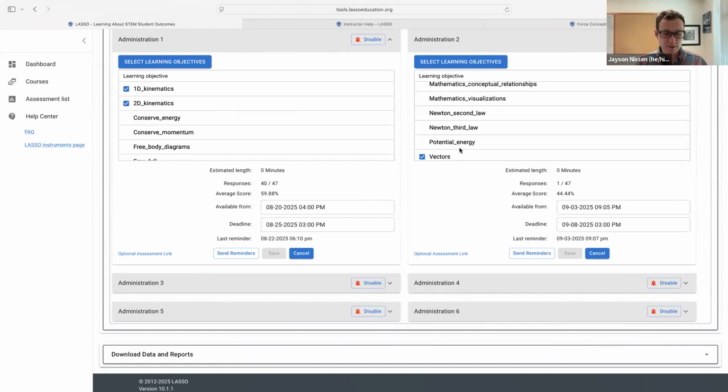A couple of other advantages is the item bank is actually changing. It's a living thing, unlike the Force Concept Inventory that has not changed in 27 years. We are constantly testing, adding items, changing the items, and working to add additional learning objectives. And that is a thing that anyone can contribute to that's interested in doing that work.